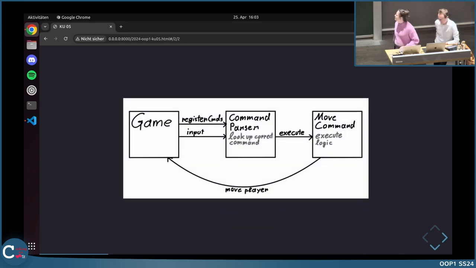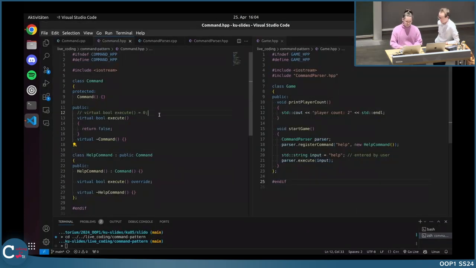And we had this picture where we had this game. We register commands, then we send the input to the command parser, which then using the map looks up the command and executes, for example, the move command. And today we'll also implement that this move command can now change stuff in the game class, because you might need that.